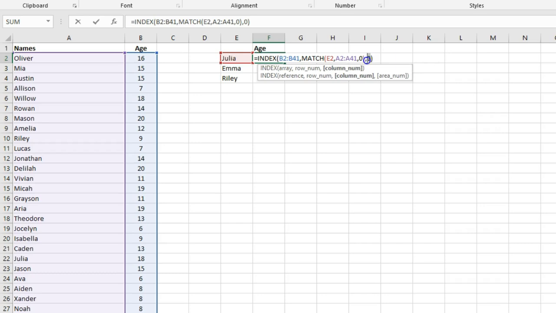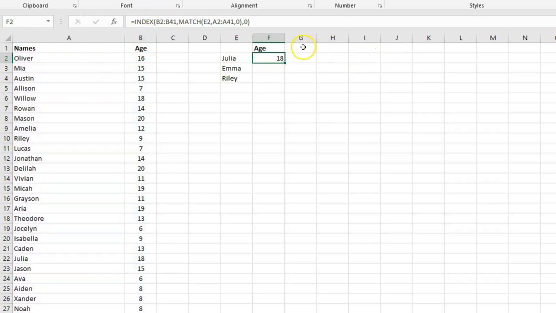Now the last thing is this 0. Actually, no. From memory, this isn't an exact match. This has got to do with a column number, which is like an added feature. So I always leave that as 0 as the first position.